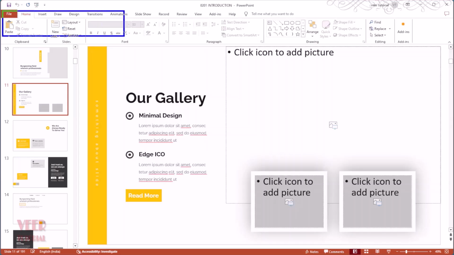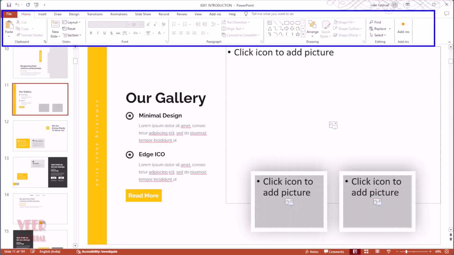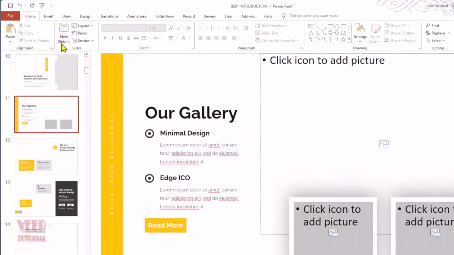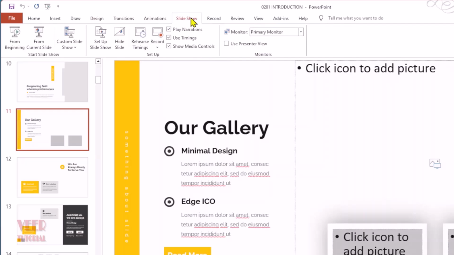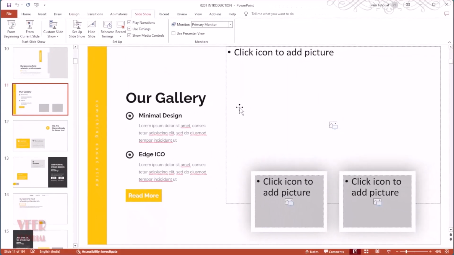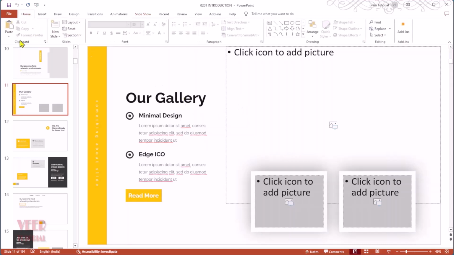So this area is called the ribbon, which contains so many tabs such as Home, Insert, Design, Animation, Slideshow, and so on. We will discuss each and every tab in detail in coming videos. And these tabs are grouped into different command groups such as Clipboard, Slideshow, Font, Paragraph, Drawing, and Editing. And if we have installed any add-in for some extra features, we can see it over here.